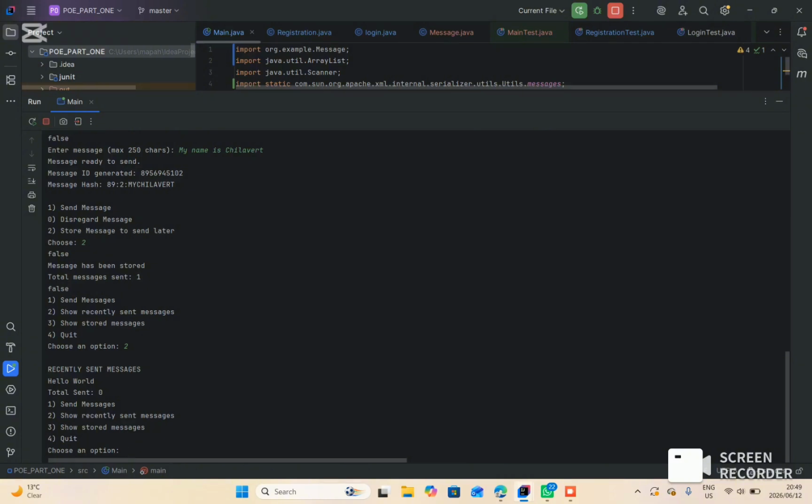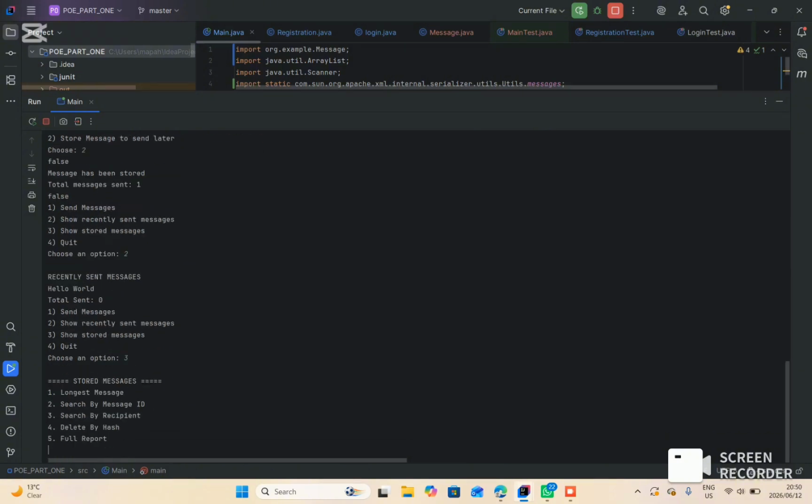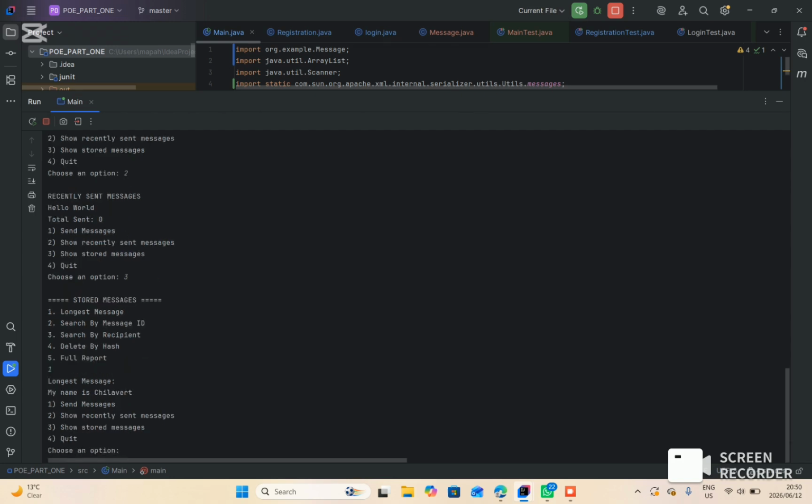Moving over to the main menu once again, I'll choose number 3 on this one. Then it will move me over to an even larger menu. Over here it's going to ask me to choose one out of the 5, so I'll choose the longest message, and then it will show me that the longest message is my name is Chilowitz, which is my name. And then to end the program, you can just click 4.